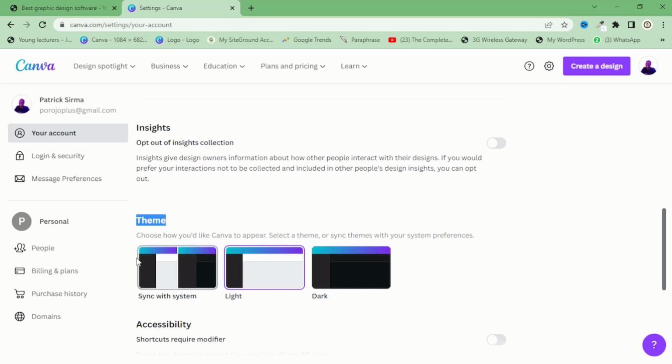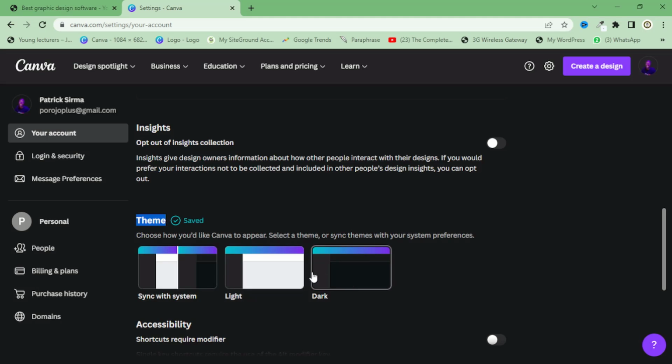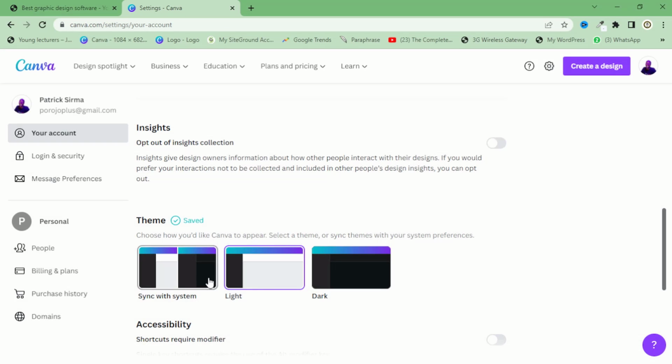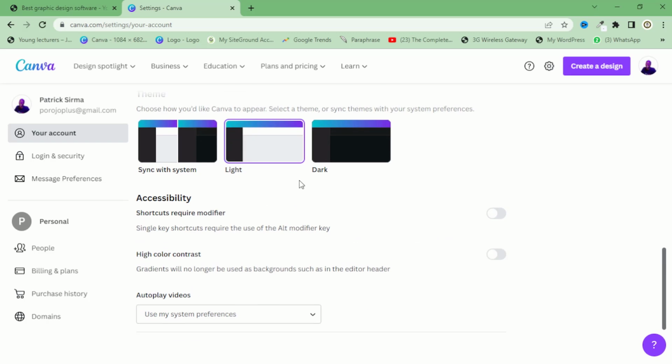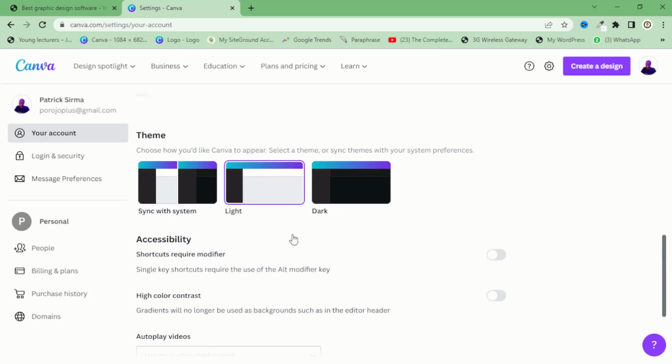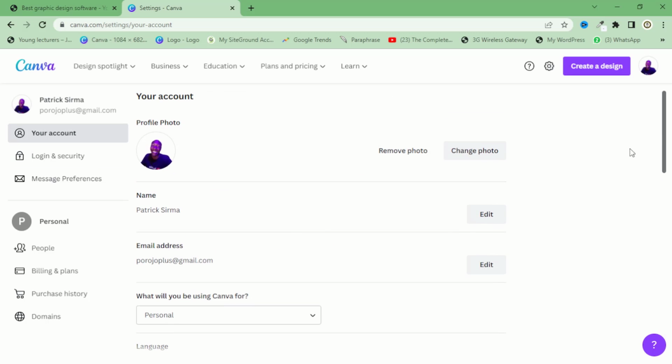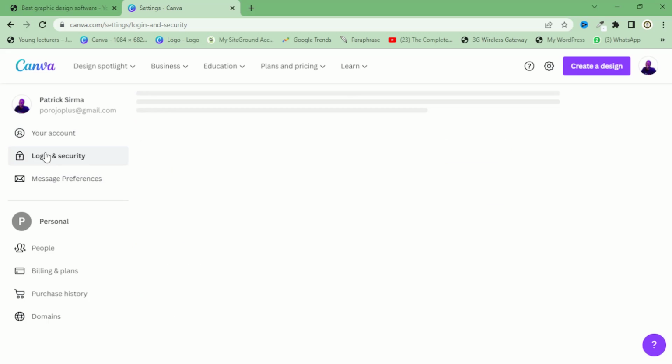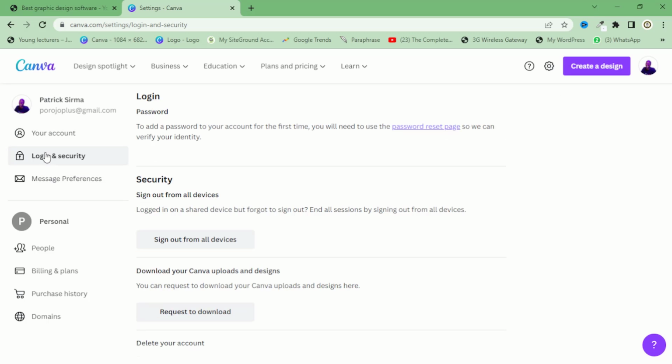Theme, you choose between the light theme and the dark theme. Okay, everything becomes black or dark, whichever you like. For this case I will use light, or you can sync with the system, meaning it reads how your laptop is and uses the colors. Okay, for now I choose light. And accessibility, there's a lot of things that you can change, but those are the main ones.